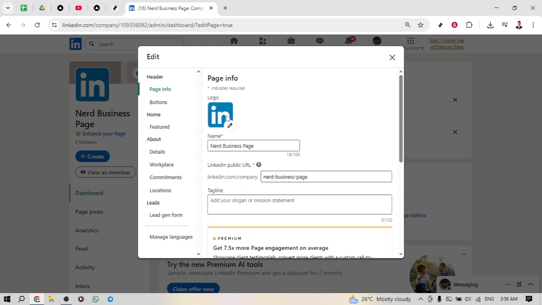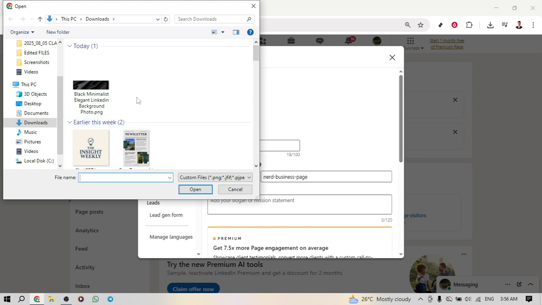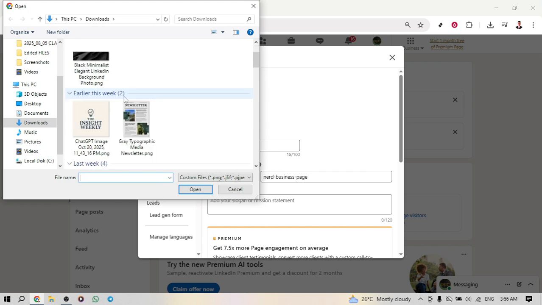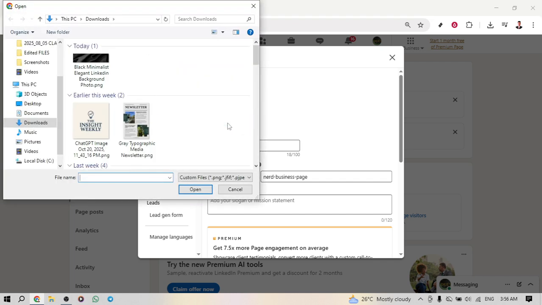You'll notice a small pencil icon over your current profile icon. This pencil icon is what you'll click next to start the process of changing the profile picture. Clicking this icon will prompt you to select a new image for your page. At this point, a file selection window will open, allowing you to choose the new image that you want to set as your profile picture or logo.